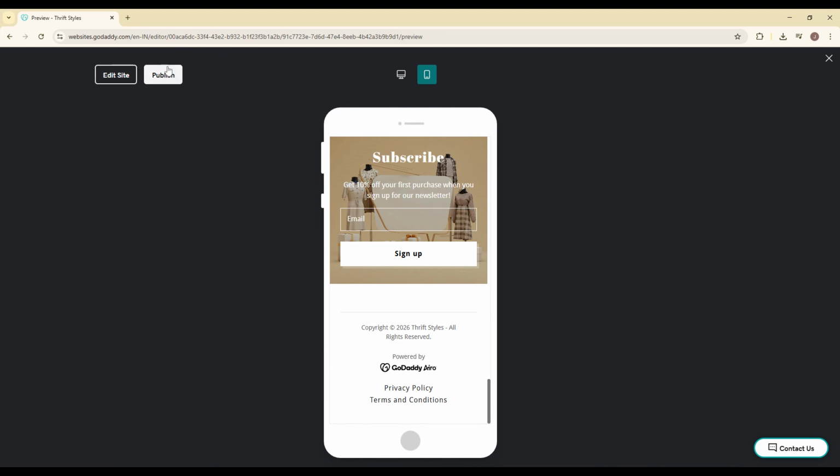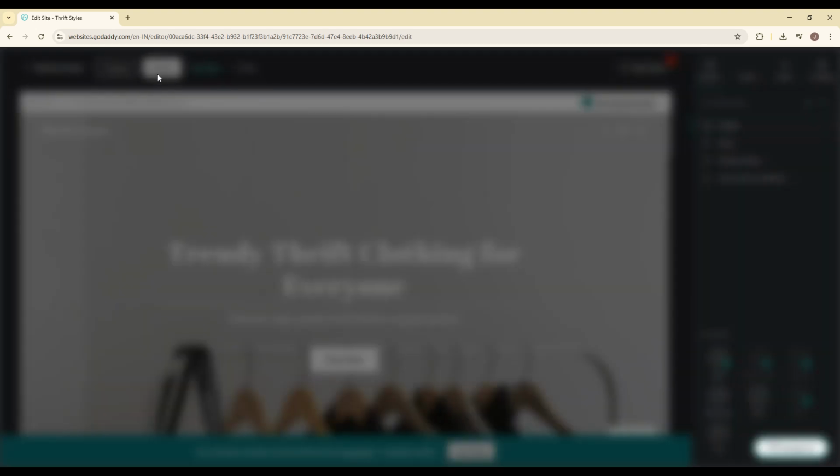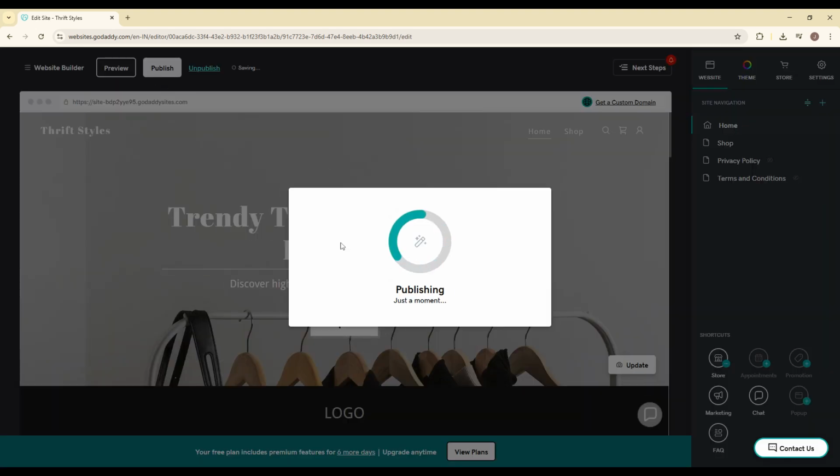Once you're happy with the new theme design, the final and most important step is to publish your changes. Look for the Publish button, usually located in the top right corner of the editor. Click Publish to make your updated theme live on your website. Within seconds, visitors will see your refreshed design.